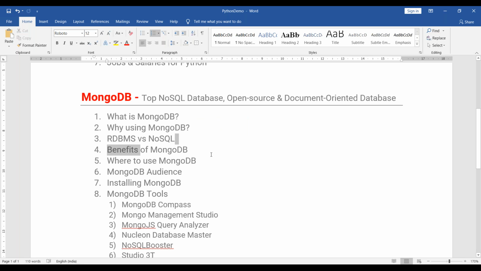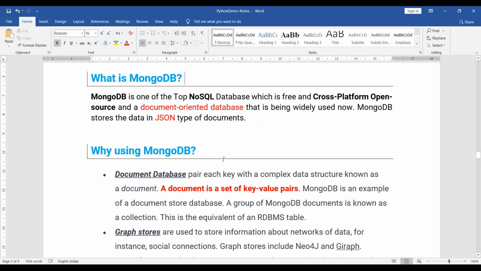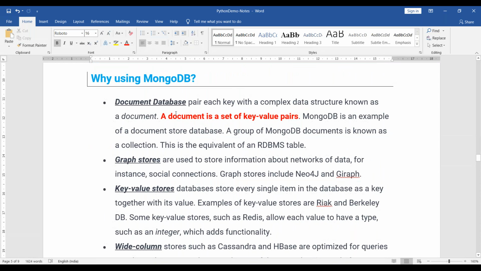Okay, it's like benefits of MongoDB. There are a lot of benefits with MongoDB. It's a completely document database, and you can store graphs also here. Graphs means charts, like pie charts, bar charts, and other related charts you can store. And you store information about networks of data, for instance social connections. Graph stores include Neo4j and graph.